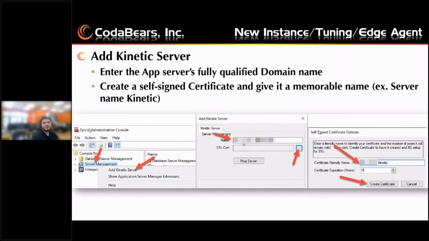Now that you've set up the database server, right-click on Server Management underneath the database server management. You'll right-click and select Add Kinetic Server. On the next screen, you'll enter the name for the Kinetic server that you're on, so the name of the server that you set up, and then you'll want to click the three dots.